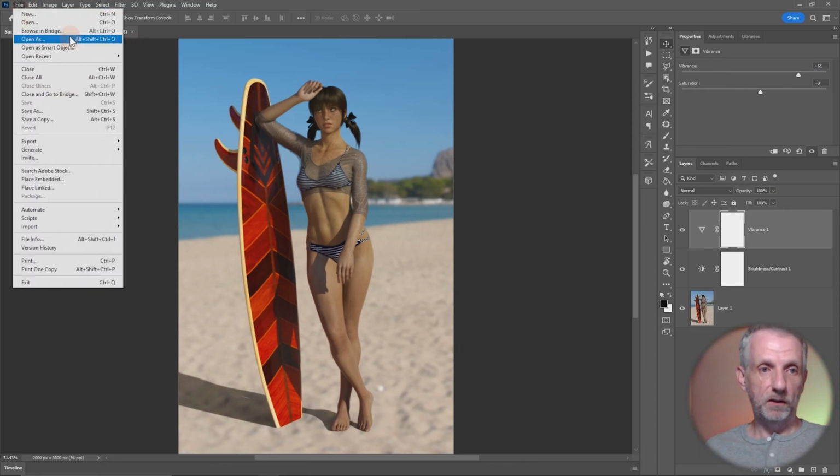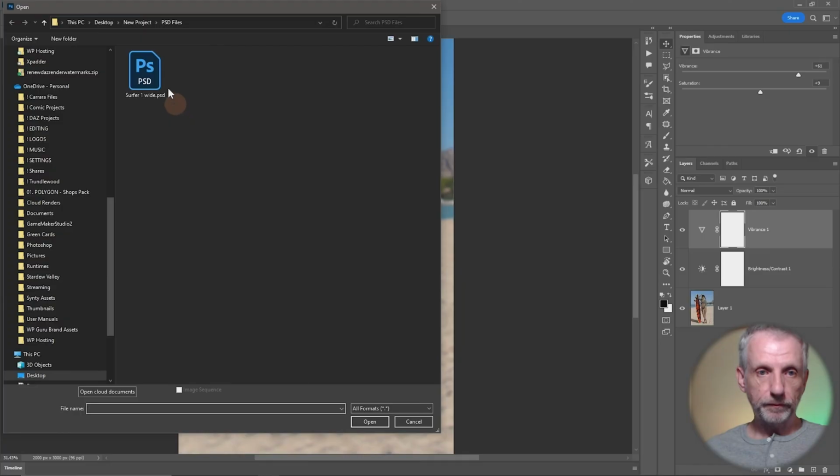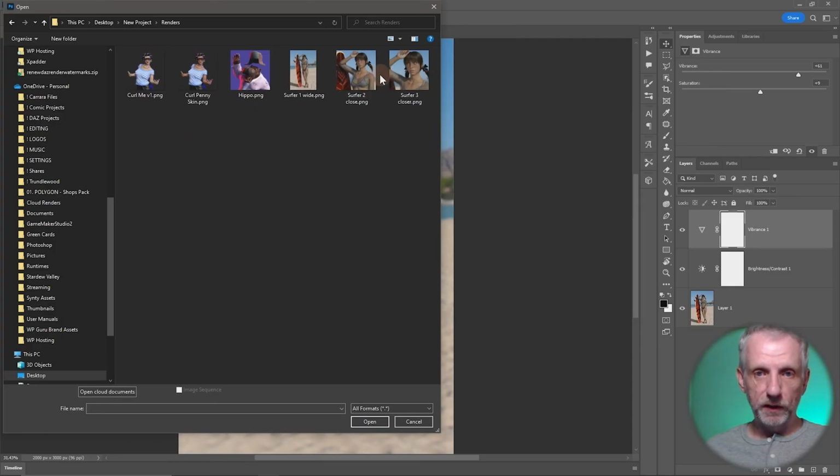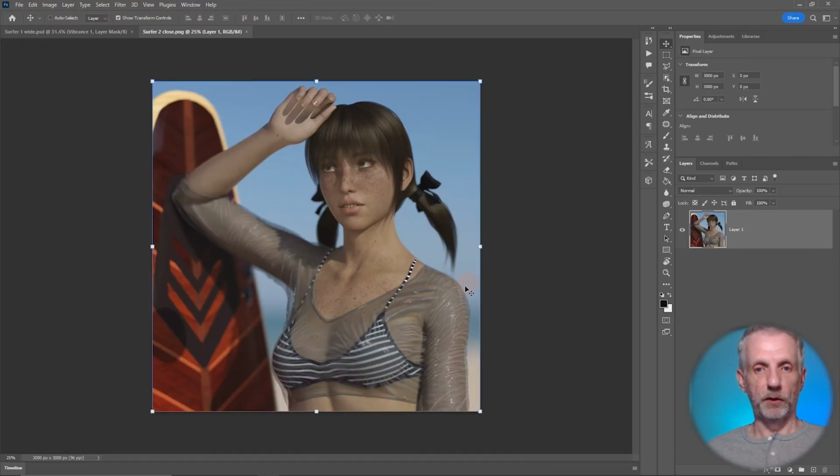So File, Open. I'll go back to my renders folder. I'm going to select this one here, Surfer 2 Close. There we go, new image. If you had something that you've already made and you think, hey, I basically need the same adjustments, maybe there wasn't just 2 layers, maybe it was 12 layers, and I want the same adjustments in this image so that I have a consistent color quality, you can copy adjustment layers from one image into another, and that's what I might do here.